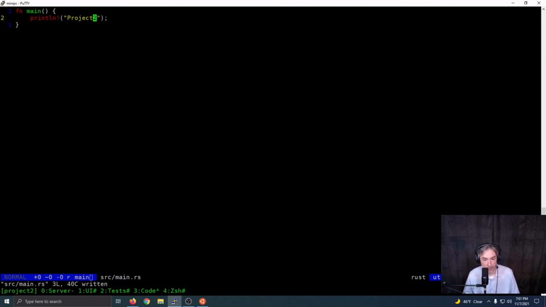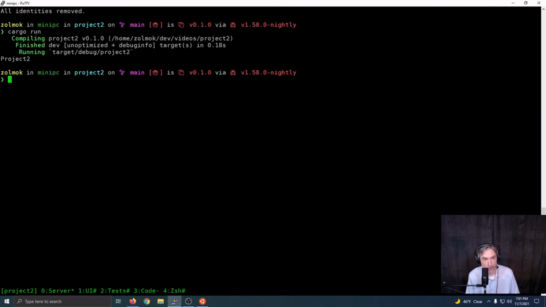I'm back in the pane that I left off on. Back in the window that I left, the code window. I can change back to the 0 window, and you can see the output of the run. It says project 2.